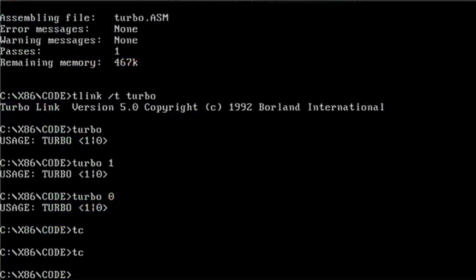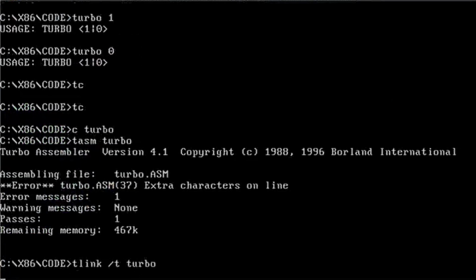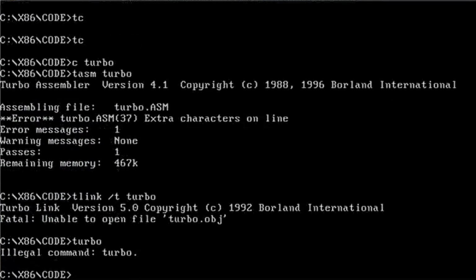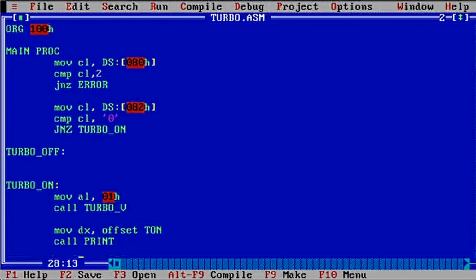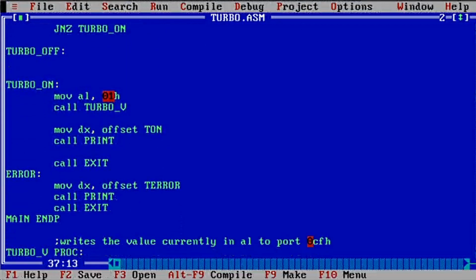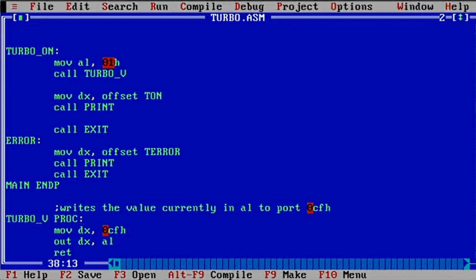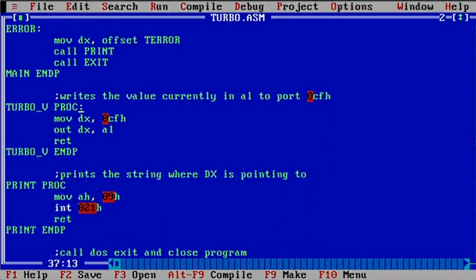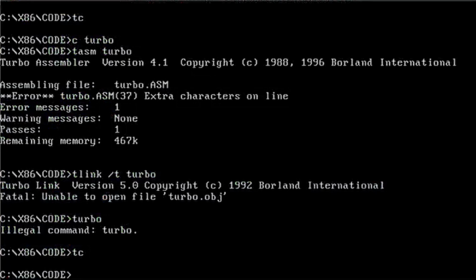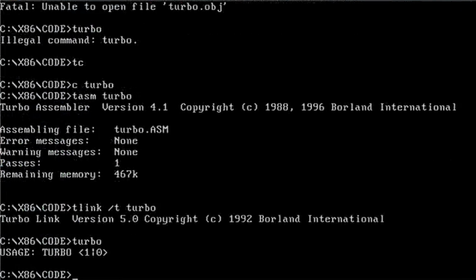File, exit, save, C turbo. And we have an error. Error at line 37, extra characters on line. So 37, extra characters on line. What is the extra character here? Oh yeah, I see it. The colon. That is compiling. Okay, cool.